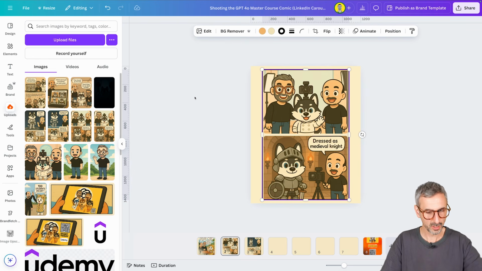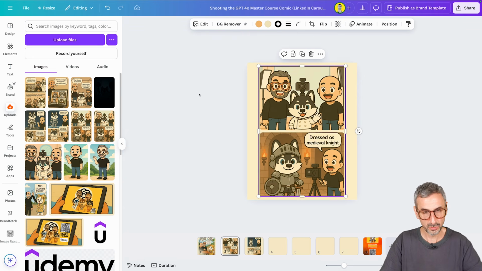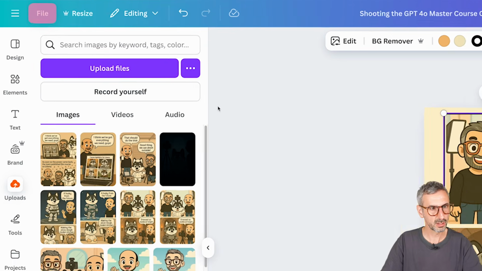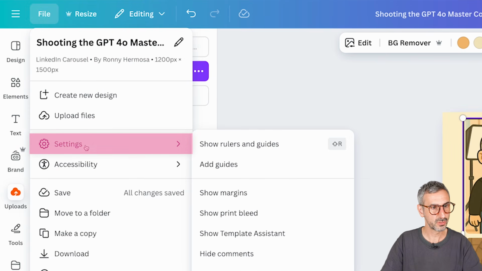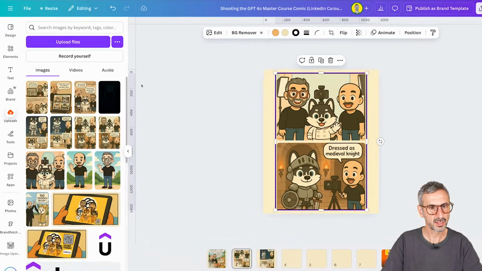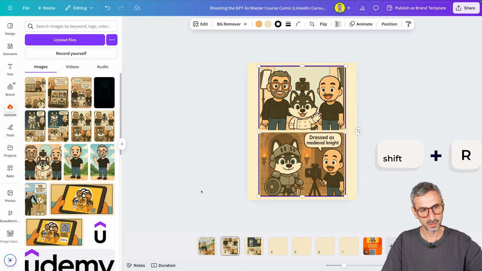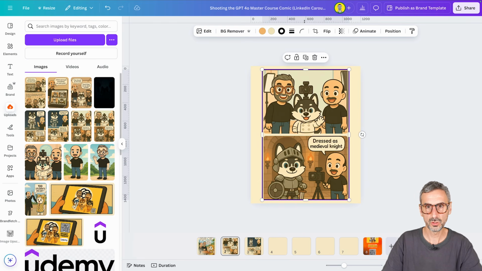So for this, I'm going to use the rulers and guides. If you don't see any rulers and guides, you can go to File, go to your settings, show rulers and guides. And the shortcut is Shift R. Shift R will show your rulers and guides.